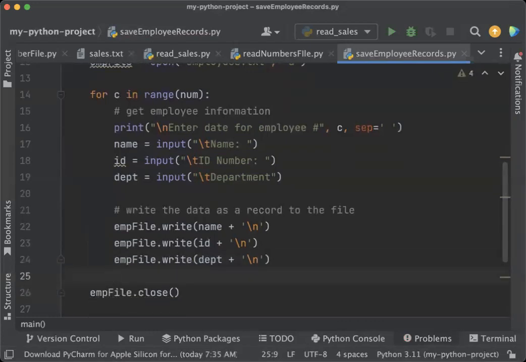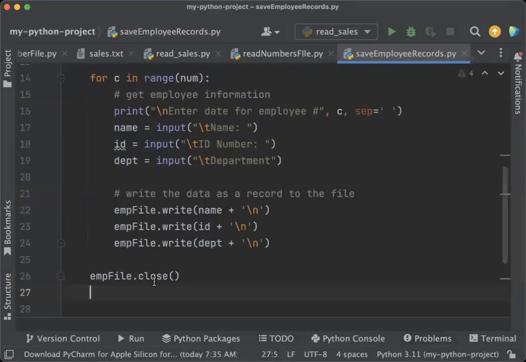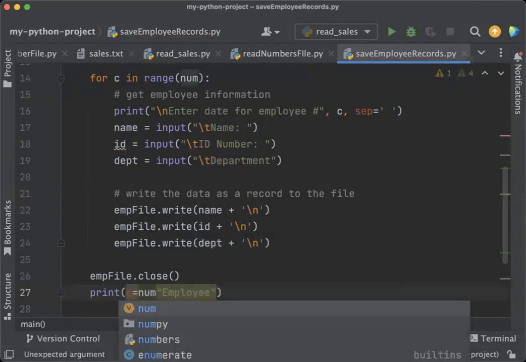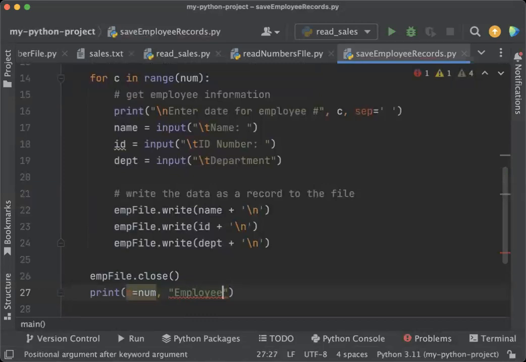So now I'm going to close the file, which is important. And then you can give the user a little message here so they know that something good happened. In fact, you could even say, what number did they do? Num. So we can do num employee records written. That's all I need. Num employee records written. And again, I'm going to put a new line character in there to make life easier. So this should be how we write a file.